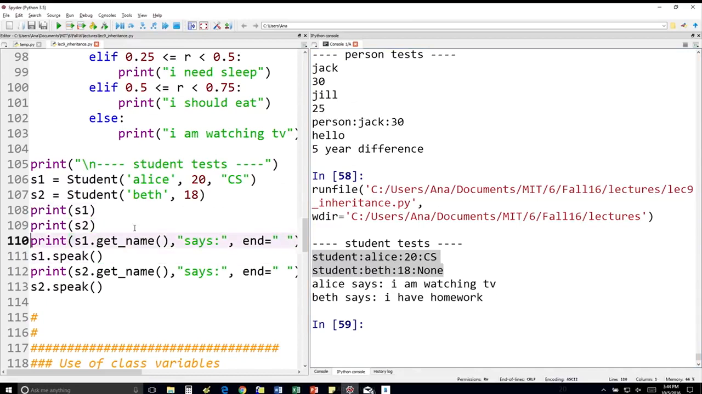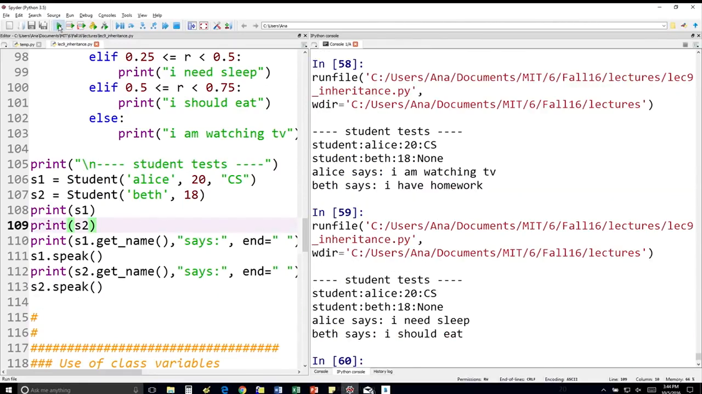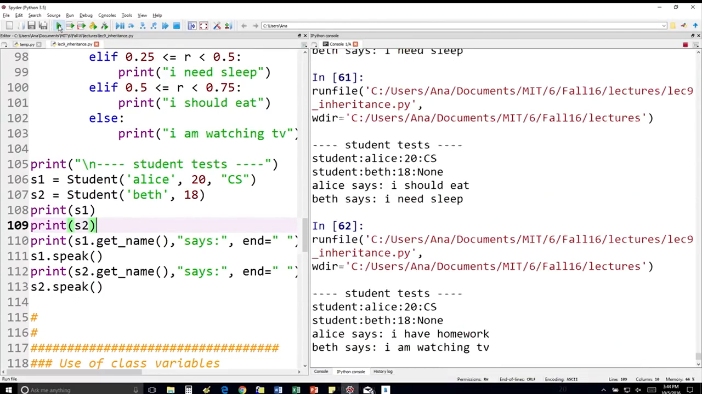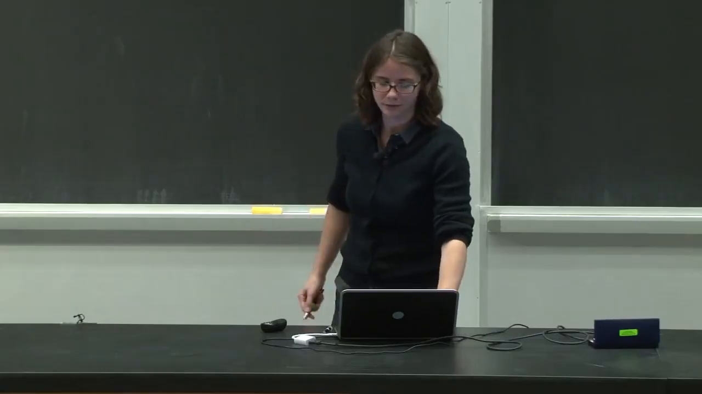And then I'm going to get the students to speak. And if I run it multiple times, you can see that it's going to print different things each time. So I need sleep, I have homework, I need sleep, I have homework, yeah. So every time it's going to print something different.